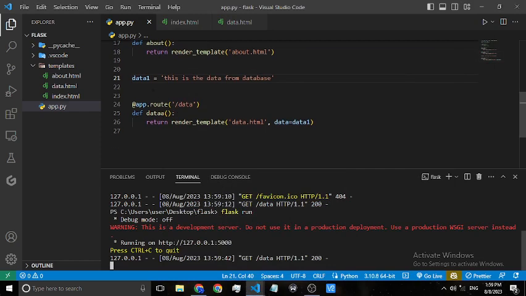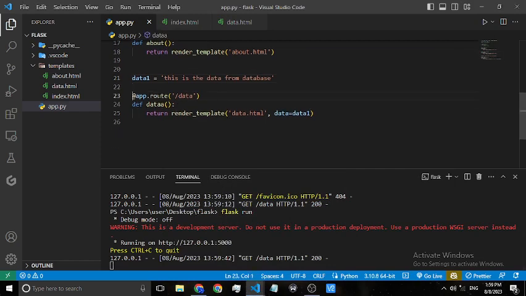Suppose I'm having a list. Let me comment this out and take data 1 as a list of names. I'll take Harry, and I'll take some other name.